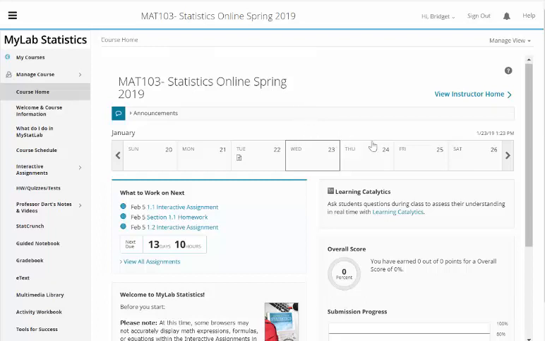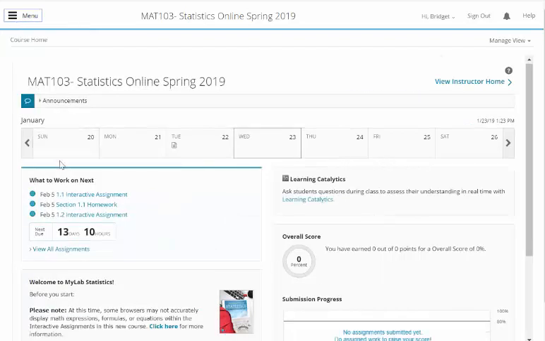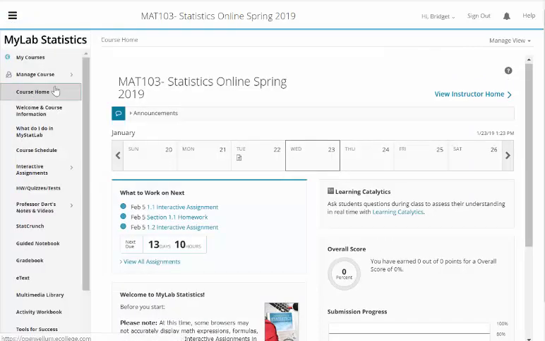When you first get to MyStatLab, it'll probably take you to our course homepage, and it should look just like this or similar to this, because mine, of course, is the instructor version. But over here on the left is what we call the navigation bar. You can hide that if you want to make the work you're looking at a slightly bigger screen, but I like to keep it open.